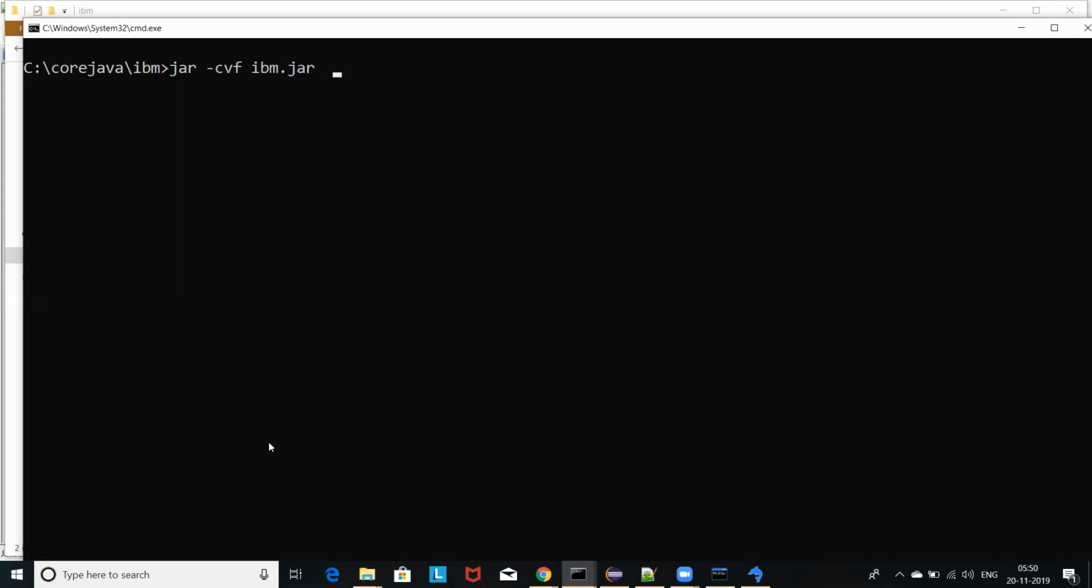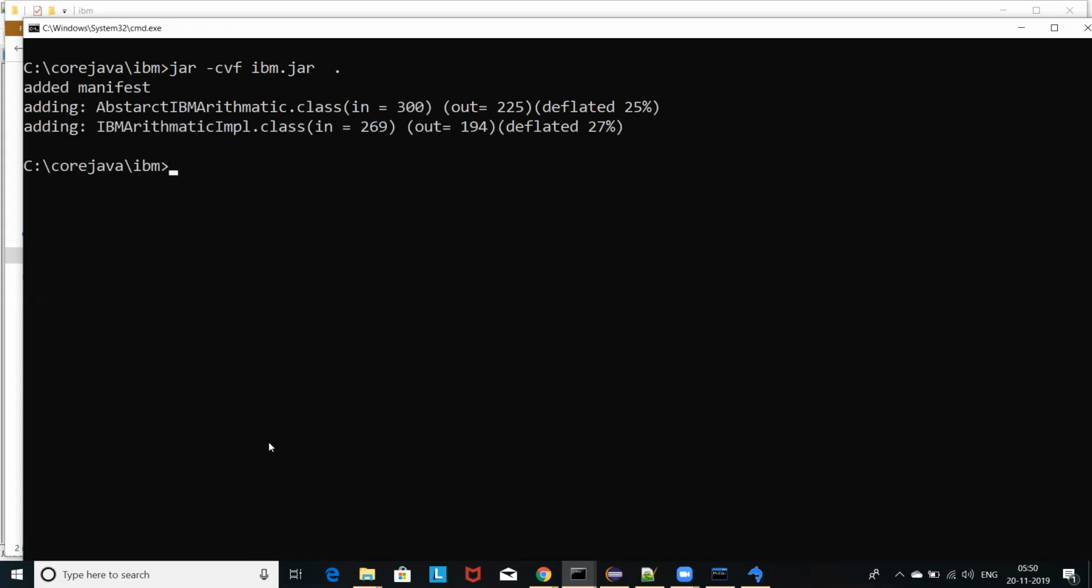And then what are the files we want to keep? That location we have to give. Right now we are going to give the current directory. Look at this: earlier it has not shown you anything, now this time it has shown you. That means v means verbose.